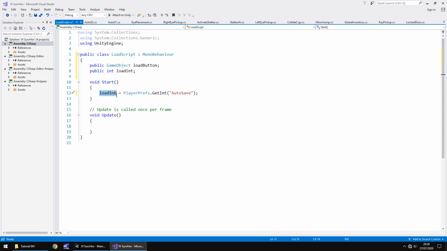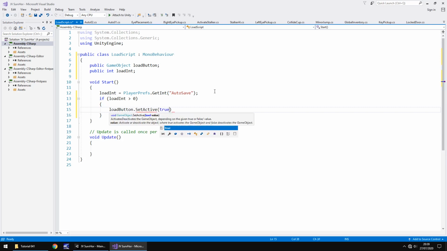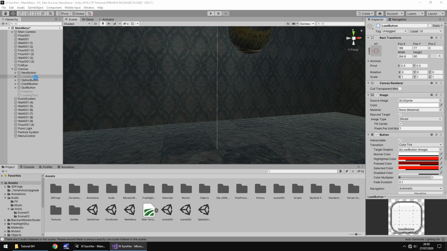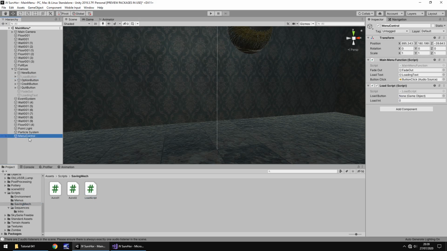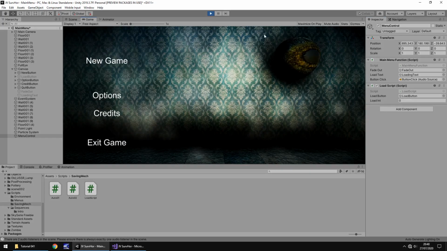At that point, what we can do is we can say if, in brackets, load int is greater than zero, then we have the load button dot set active true semicolon, and I'm going to save that, and we're going to try this out now. So fingers crossed, the load button should not appear when we start the game. So let's take that load script and place it on the menu control, and we just need to set that variable for load button, and let's press play. So indeed, load int is still zero.